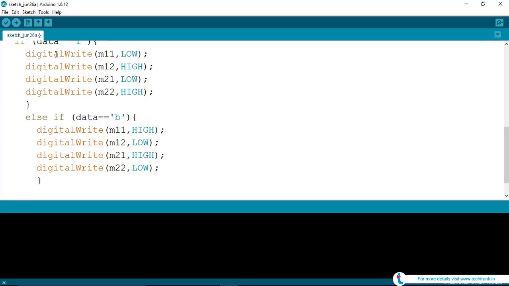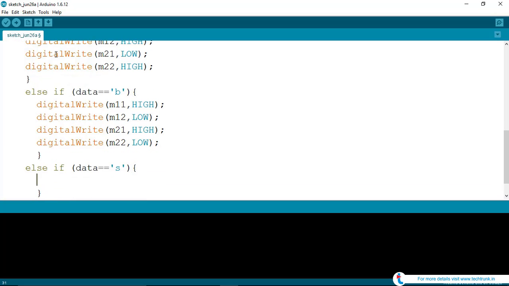So here we're also done with the second condition. In the else case, let us say the data sent by the Android phone is small b. In that case the robot should take a backward turn. Now let us say that the third condition is the stop condition. In case the Android phone is sending the signal S, the robot should stop. For that both motors should be in the stop condition.